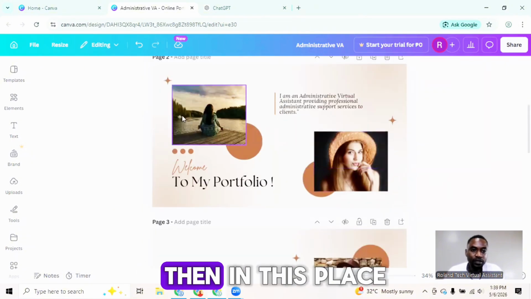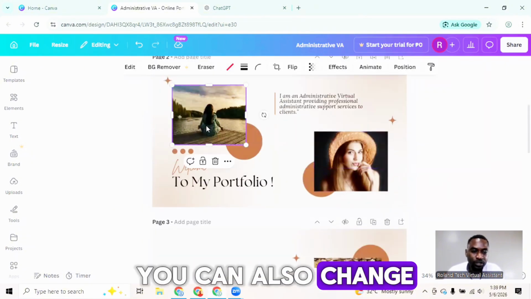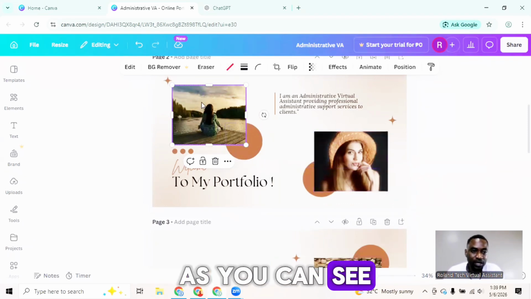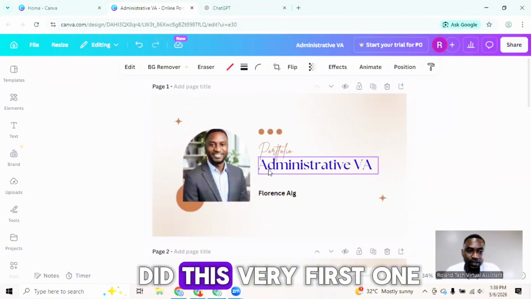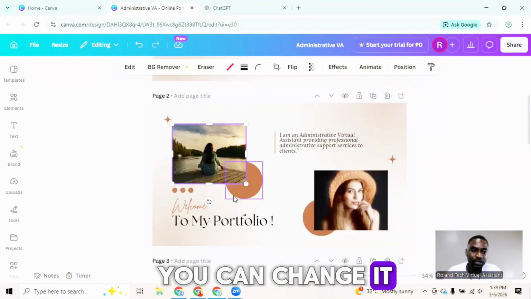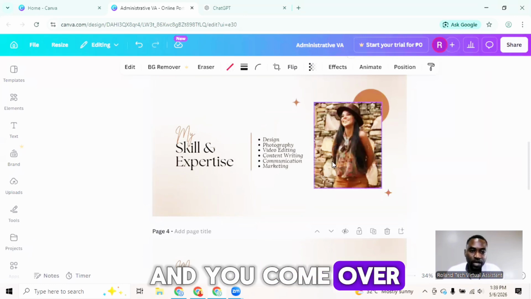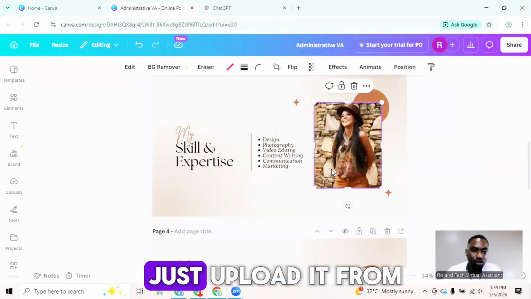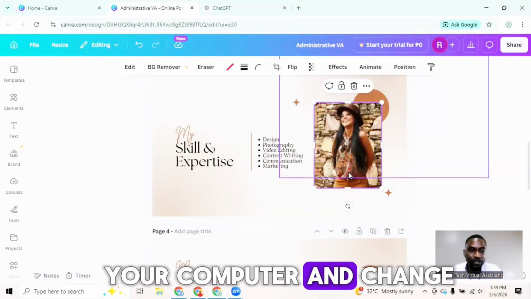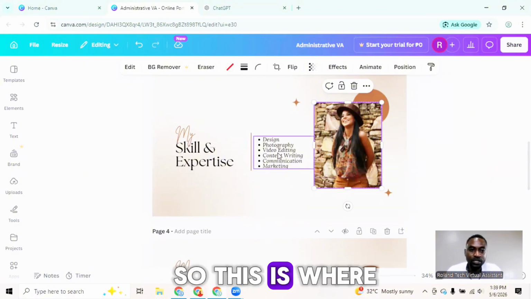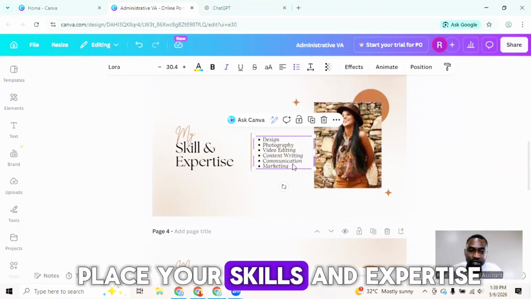Okay. Then in this place, you can also change the picture just the same way I did the first one. As you can see, the way I did this very first one, you can change it. You can change this picture and also this picture here. And you come over here, you also change this picture, just upload it from your computer and change it. Then here is my skills and expertise. So this is where you are to place your skills and expertise.